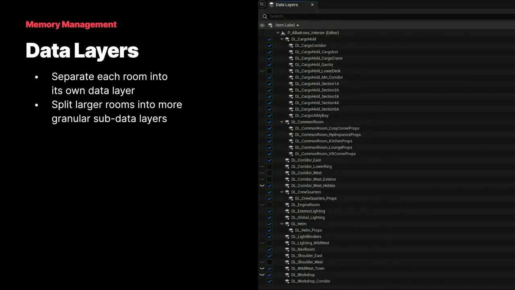Some of the rooms were really massive, and we didn't want to load them into memory all at once, as this was causing hitches. So we split up the larger rooms into sub-layers. The common room, for example, has 5 sub-layers split up by section of the room, such as the kitchen, the lounge, the hydroponic garden, etc.